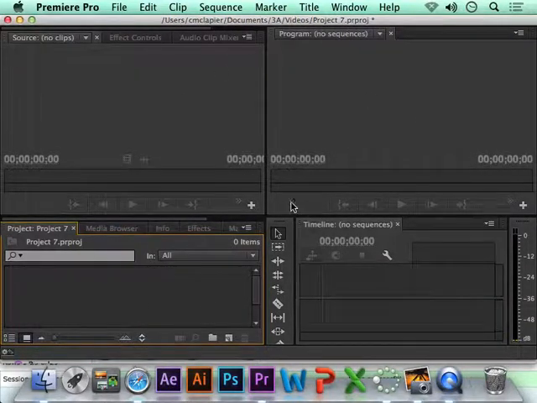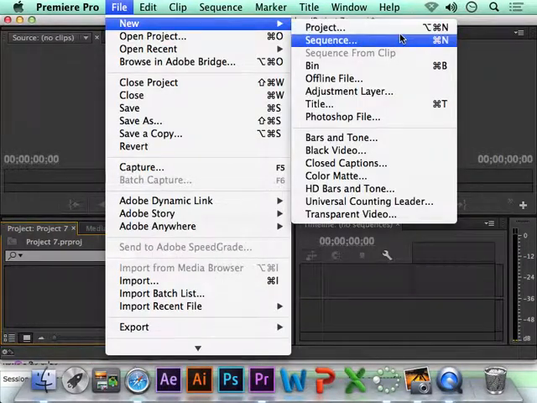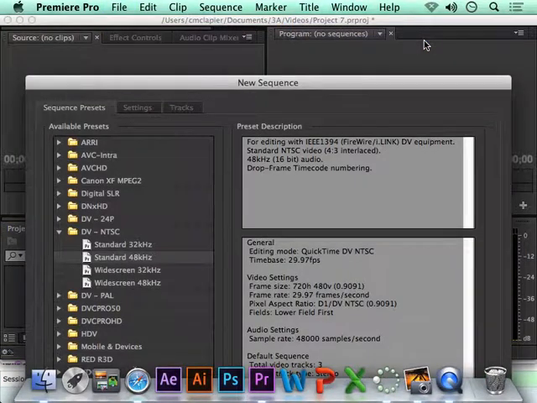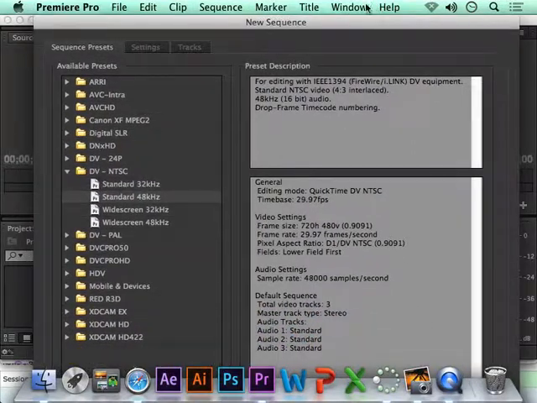Alright, so now that we're set up, the first thing we need to do to be able to edit is set up our timeline. Or in other words, we need to set up a sequence. So go File, New Sequence, or Command N is the shortcut. Once you've clicked on that, wait for me. Again, it's File, New Sequence, or Command N is the shortcut. That will open up this new sequence window.